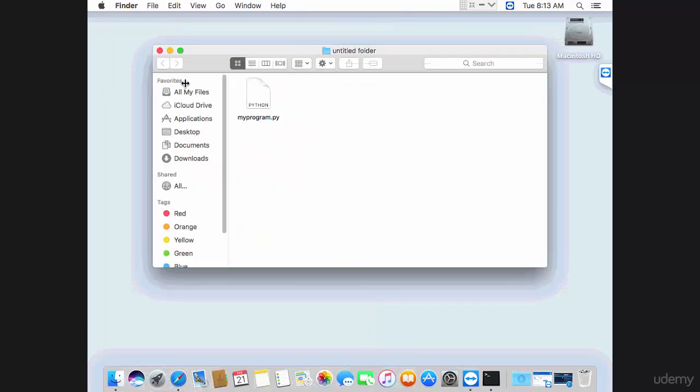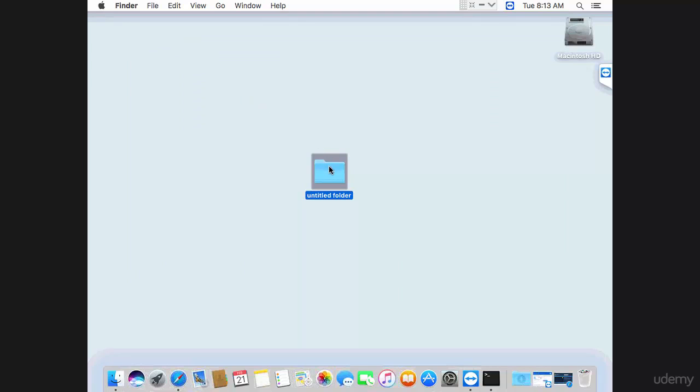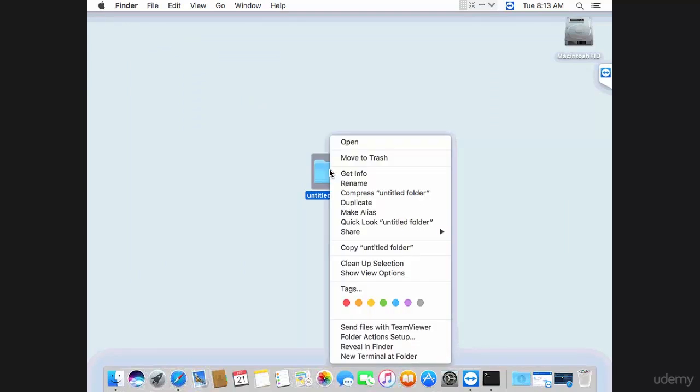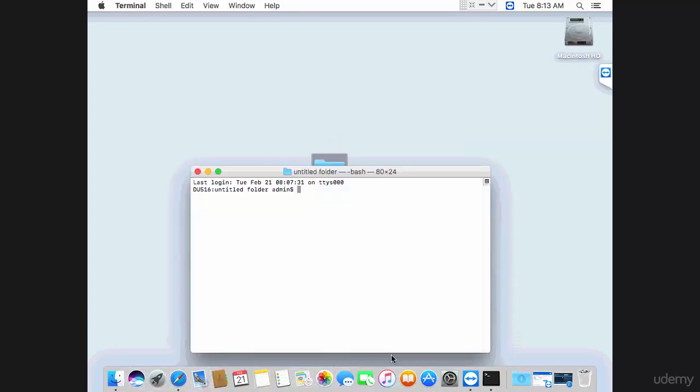Close this, and then to open the terminal in a specific folder, you right click on the folder and go to New Terminal at Folder. Then you type python3 myprogram.py, execute, and you get the output. So that's a quick way to open the terminal in a specific folder.